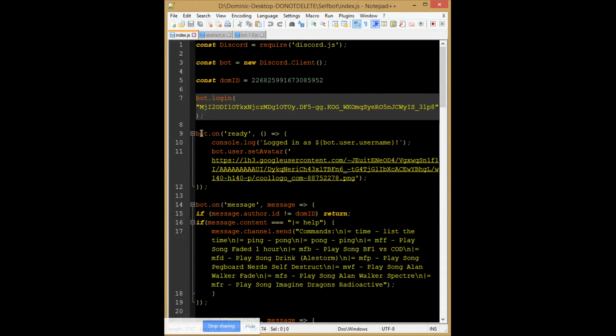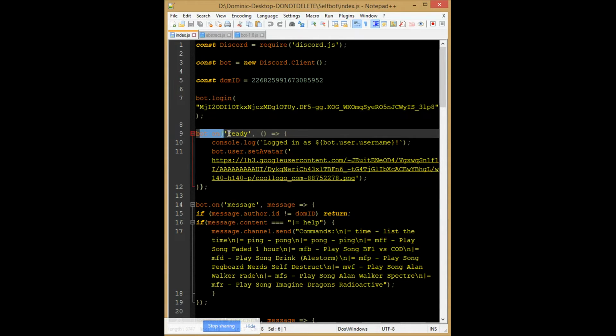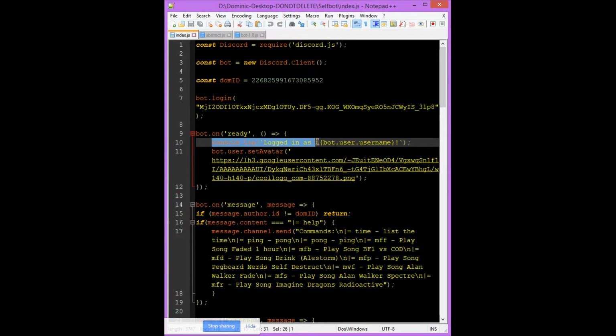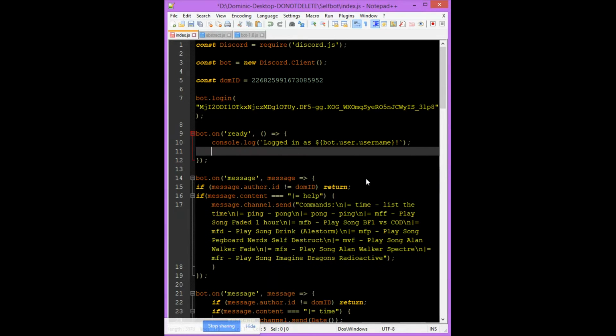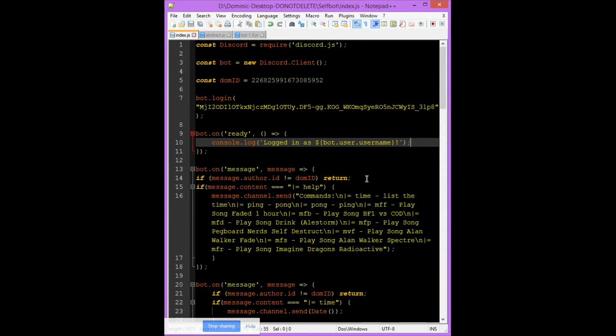Now it goes into saying, when the bot is ready, log in the console, which is CMD for me, my username, which is Dominic Dom. And then I'm going to get rid of this line of code because it just resets my avatar to an image I don't want. So, that's that.